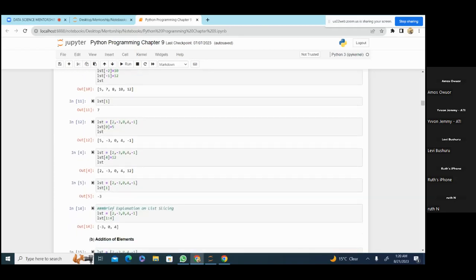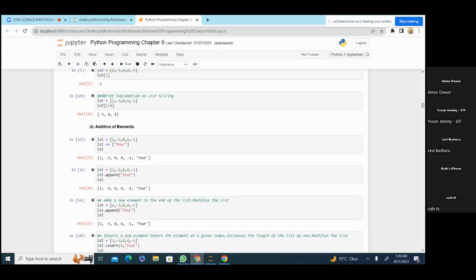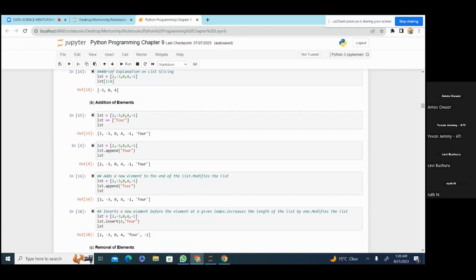Then the second thing, which I didn't show you last week, but now I'll pass through it in brief. In a list, you can add elements in a list. And there are two ways. In fact, there are more than two ways which you can use to add an element in a list.